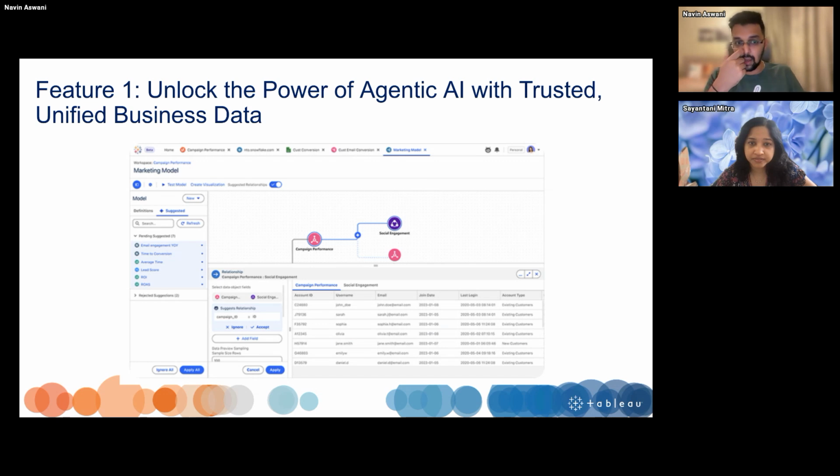So they can rely on the definitions that are being defined over here, in this particular part. And this is where the unified business data feature that is being provided in Tableau Next comes in. With this, there is a foundation of trusted, connected data, and with that, the agentic AI steps in, making things even smarter and also more automated, I can say.